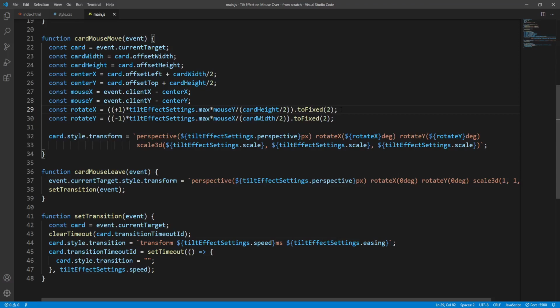So, in order to ensure that rotate X and Y will never exceed the max tilt rotation, we must first check whether this value of the entire expression exceeds the limits, and if it does, we set rotation to the max tilt rotation value, positive or negative accordingly. Otherwise, if it is within the acceptable range, we set rotation to this value.